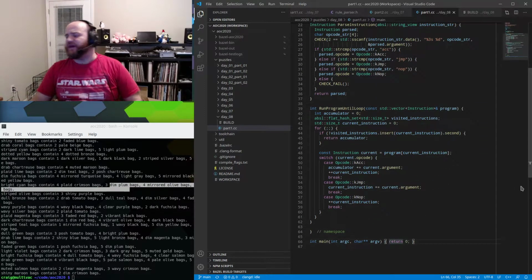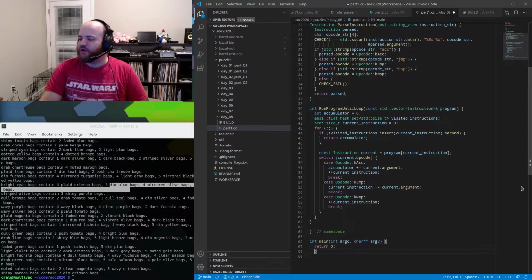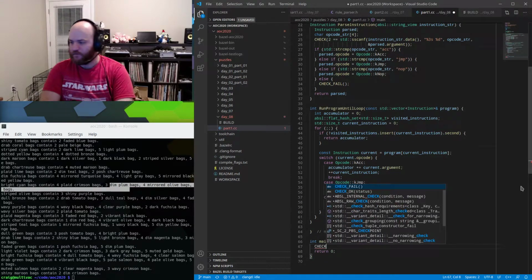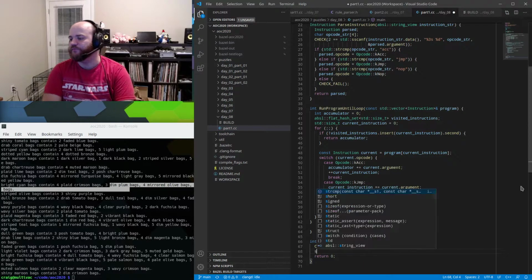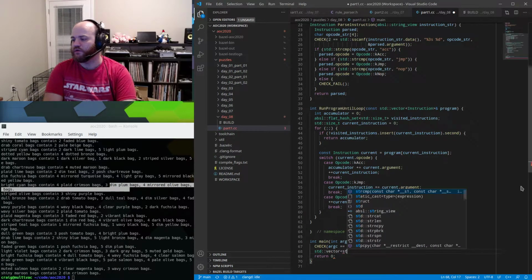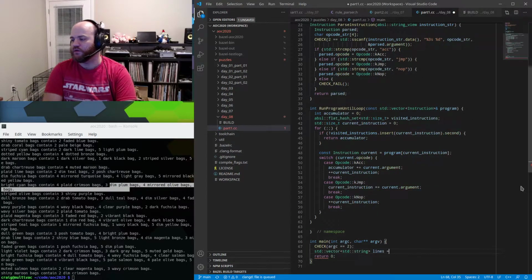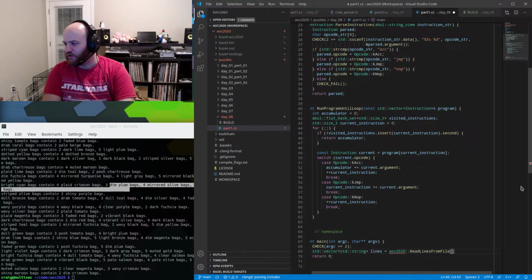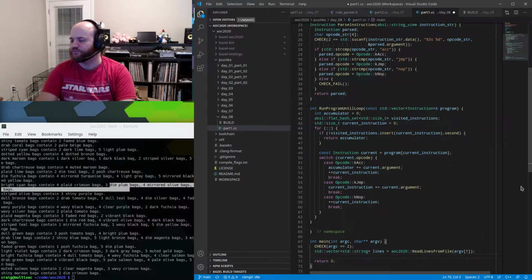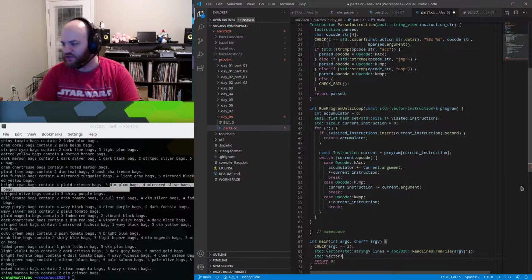Well, except that we have to actually add I/O. So check that we get 2 arguments, the name of the program itself and the name of our test file. Read our inputs. And then we will parse all of those into our instructions.